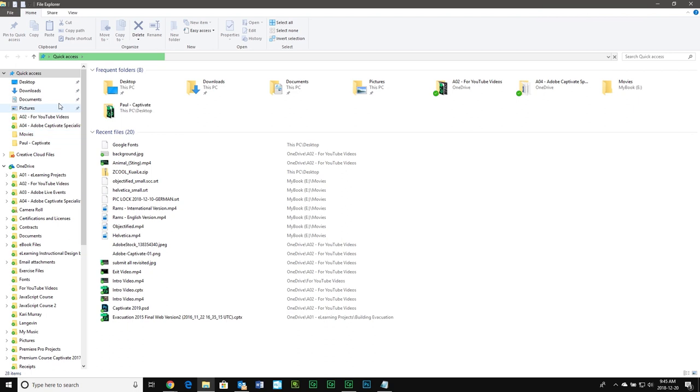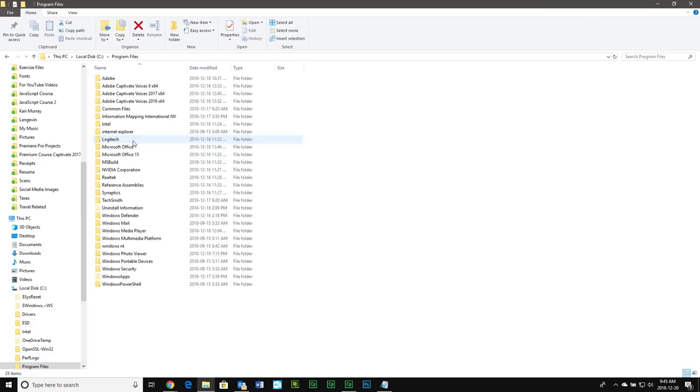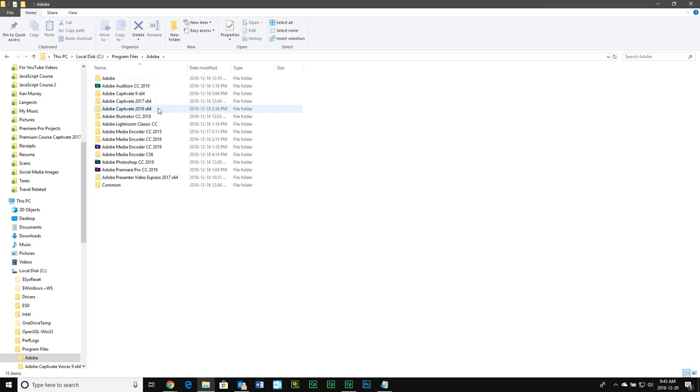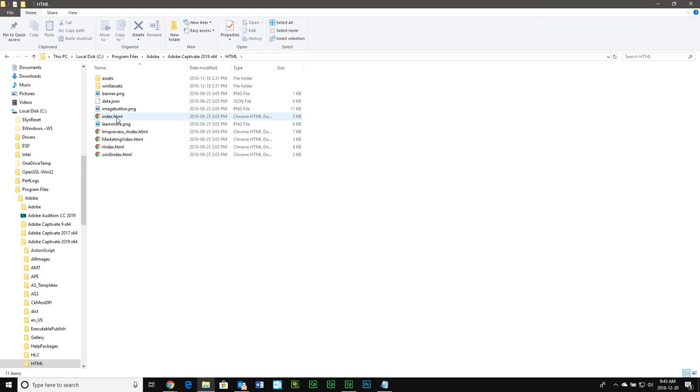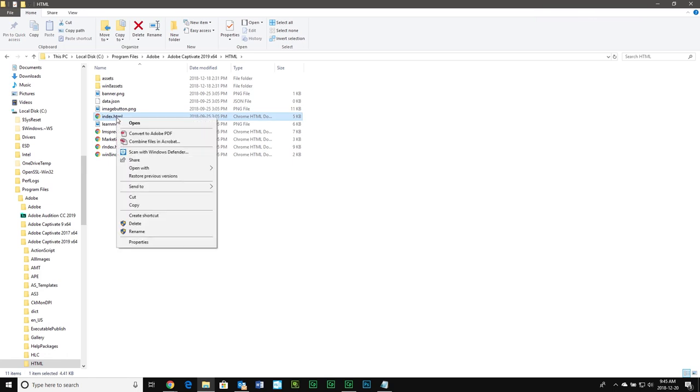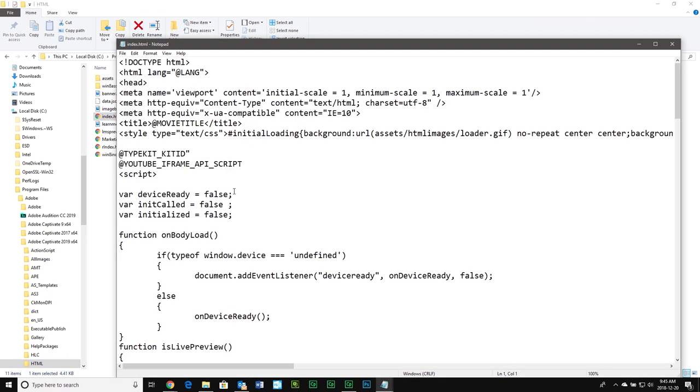and specifically, we need to go to program files, Adobe Captivate 2019. I think this is the best way to do it. And we're looking for a folder called HTML. And there's my default index.html file. I'm going to open this with Notepad.